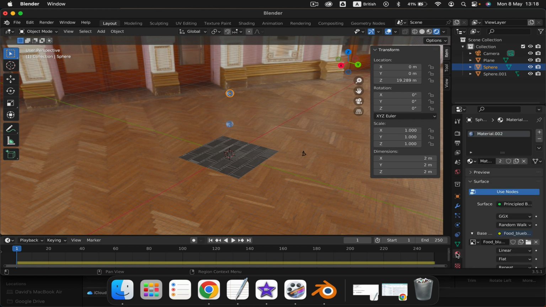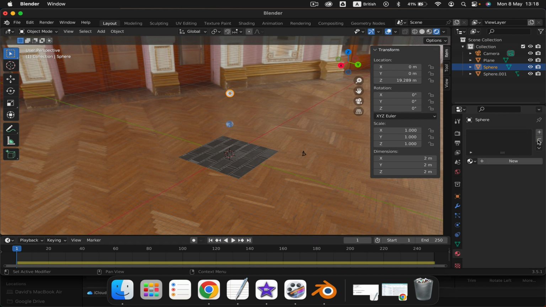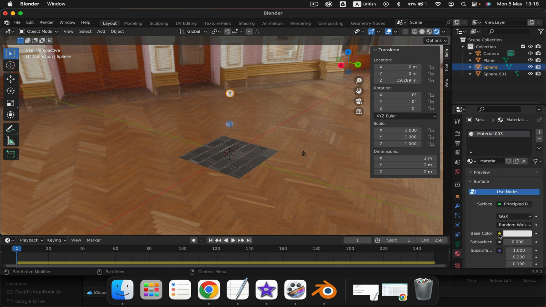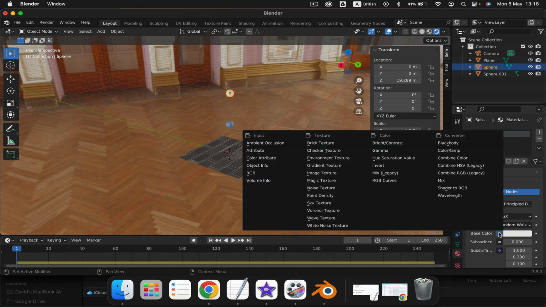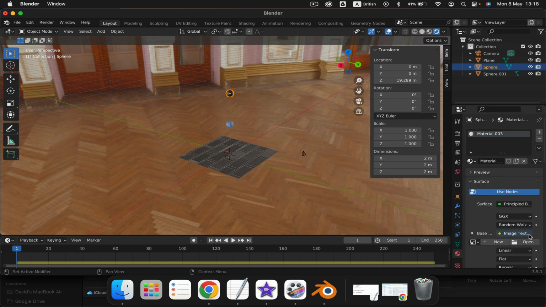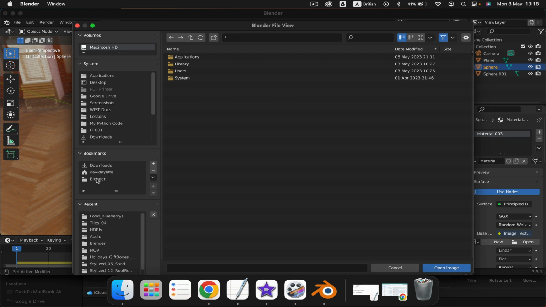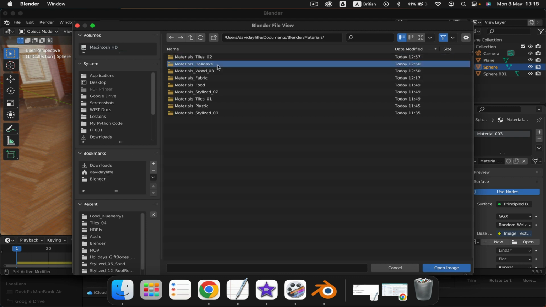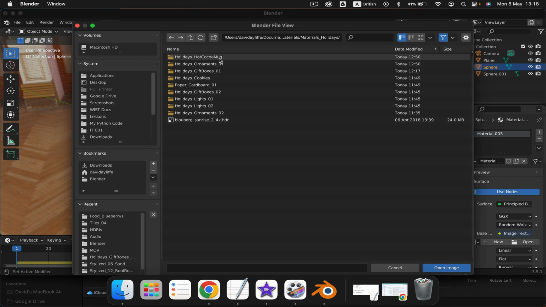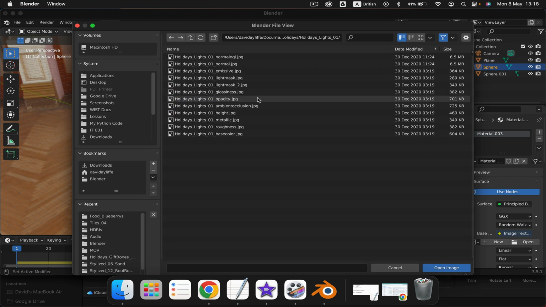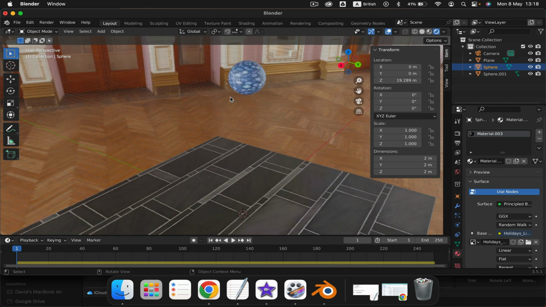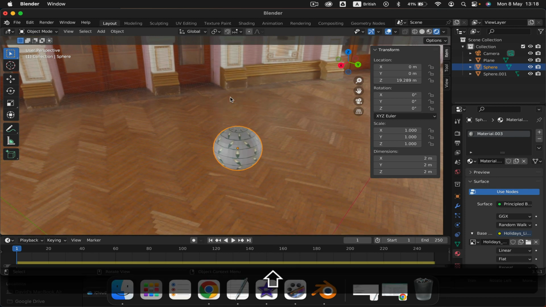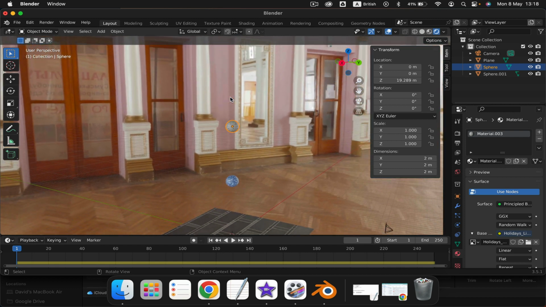So let's go down to our materials tab. Now before we can change it, we actually need to delete the existing material and then create a new material. Okay, so new base color, new image texture, open, my materials, holidays, I don't know what I've got in here, lights 1, base color, okay, don't know what that looks like, let's have a look. There, okay, fine, yeah.